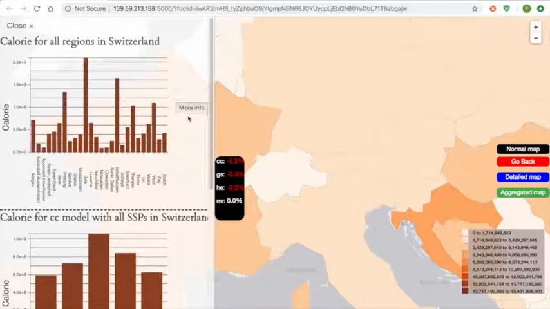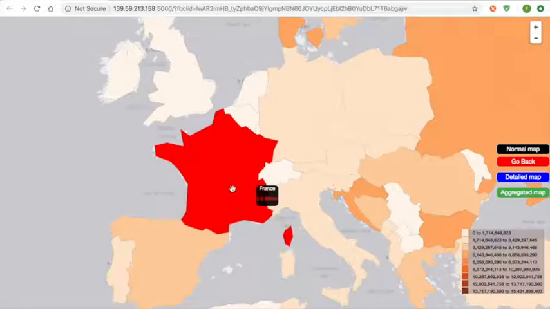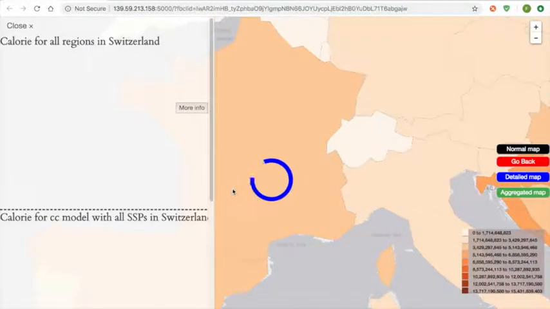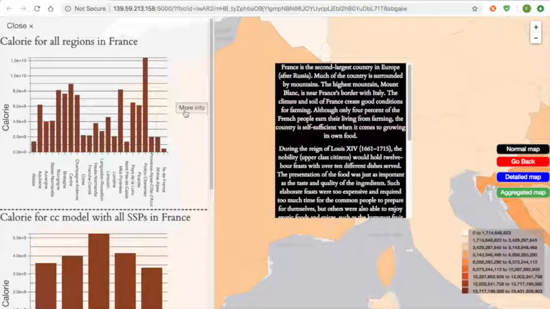So if you want more information about a country, some countries don't have information. For example, Switzerland, we weren't able to scrape some information about Switzerland. But for example, if we go to France, and we get some extra information from France, we can see that France is the second largest country in Europe. Much of this country is surrounded by mountains, and it just gives you more information about the food related topics in France.